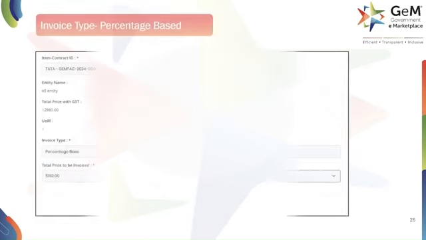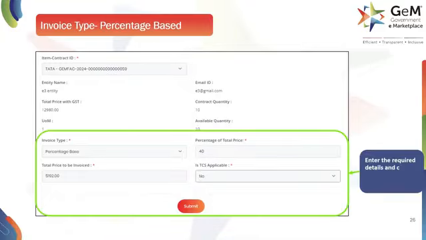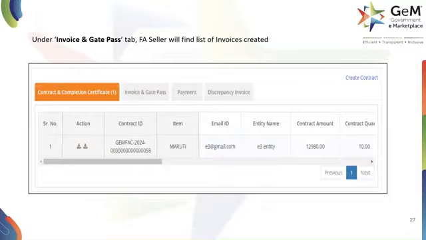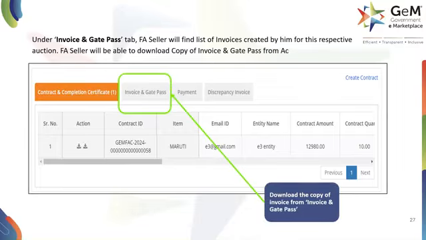This is what the form looks like when percentage-based is chosen. You will enter the percentage and any other required details before clicking Submit to generate the invoice. The newly created invoice will be listed under the Invoice and Gate Pass tab. Just like the contract, you can download a copy of the Invoice and Gate Pass from the Action column for your records.